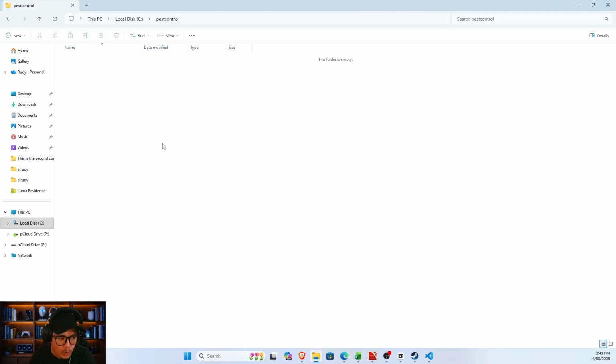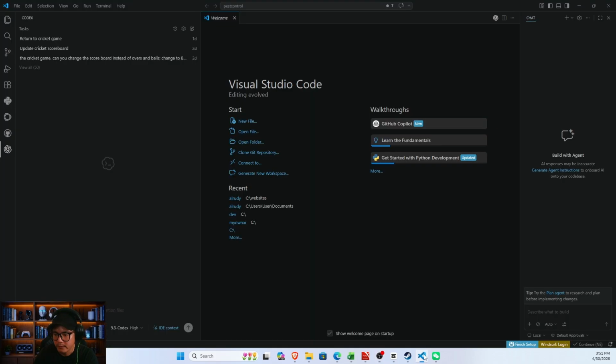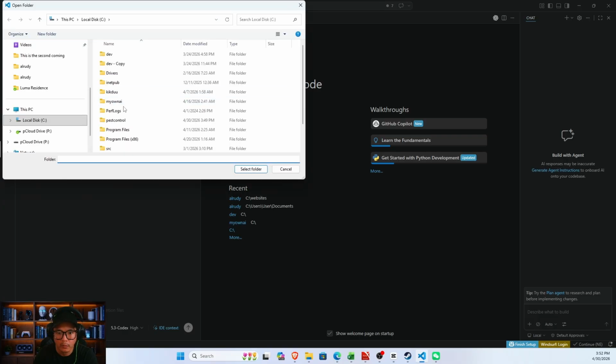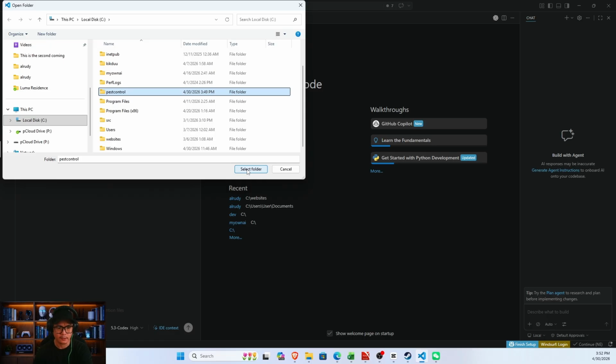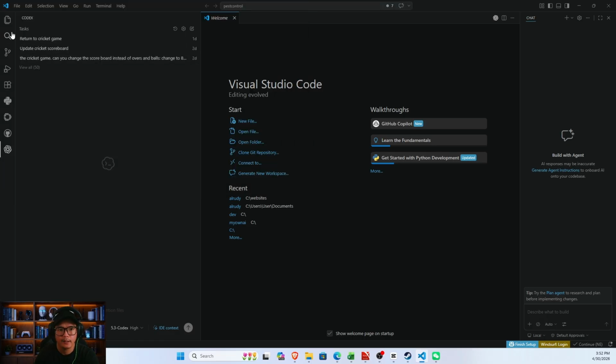So when I open the folder, the first thing you're going to notice is that the folder is empty, which is great. And this folder is where all your website files are going to be placed. So let's head on over to Visual Studio Code. Let's go to File, Open Folder. We're going to go to that Pest Control folder, and we're just going to select Folder. Very easy. Following me so far? Okay, and here we go.